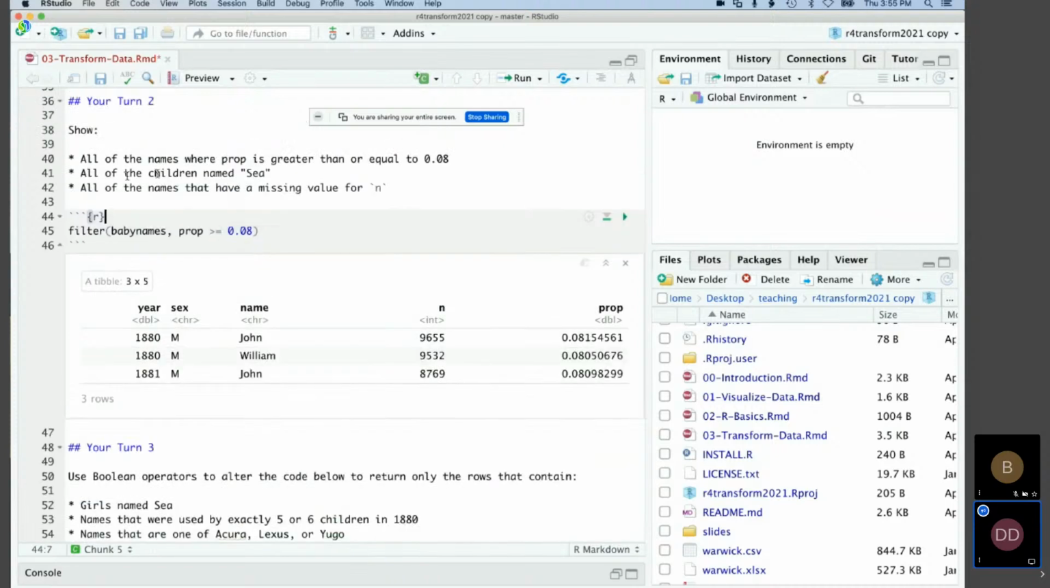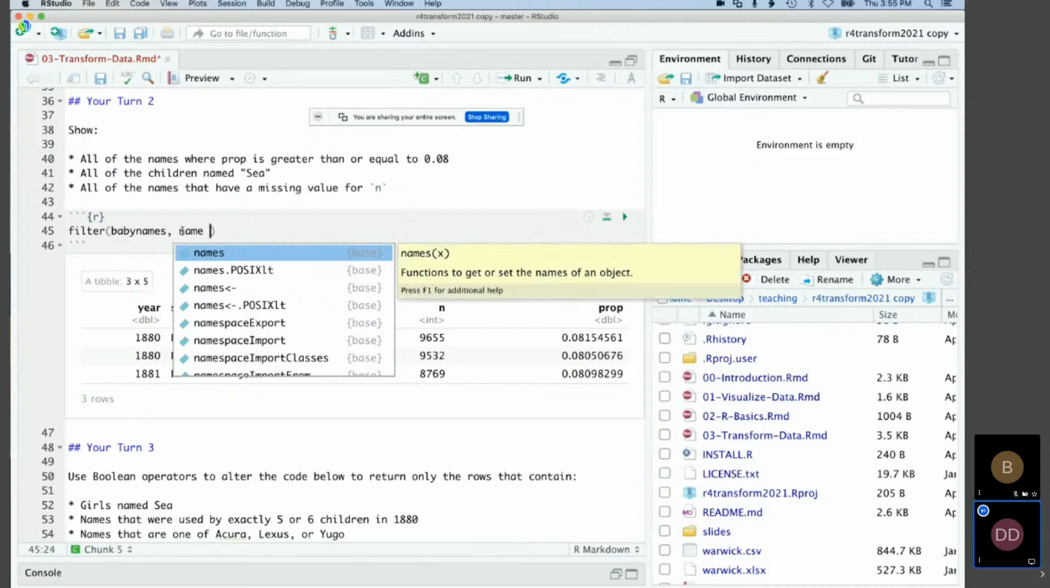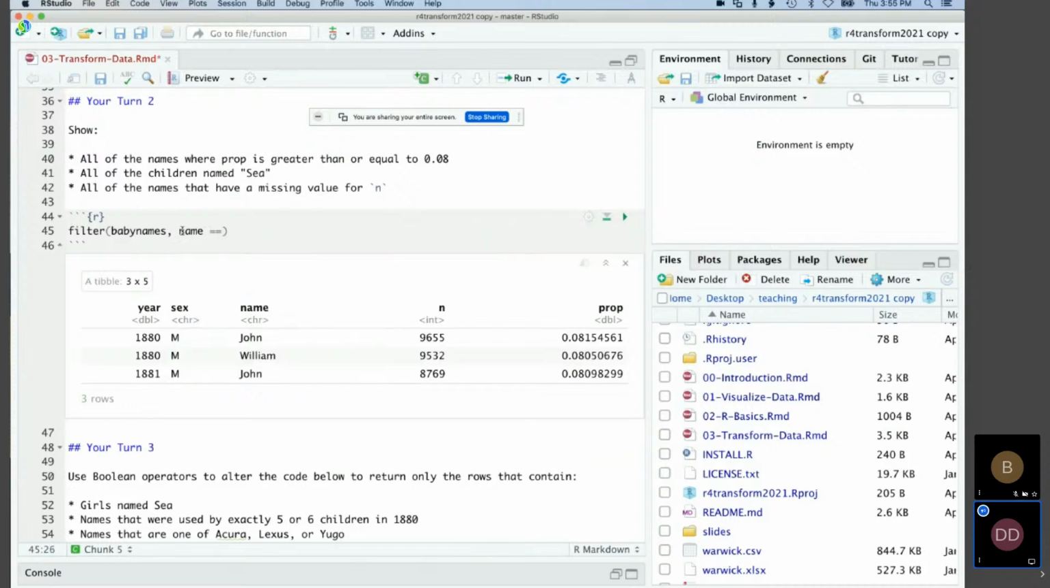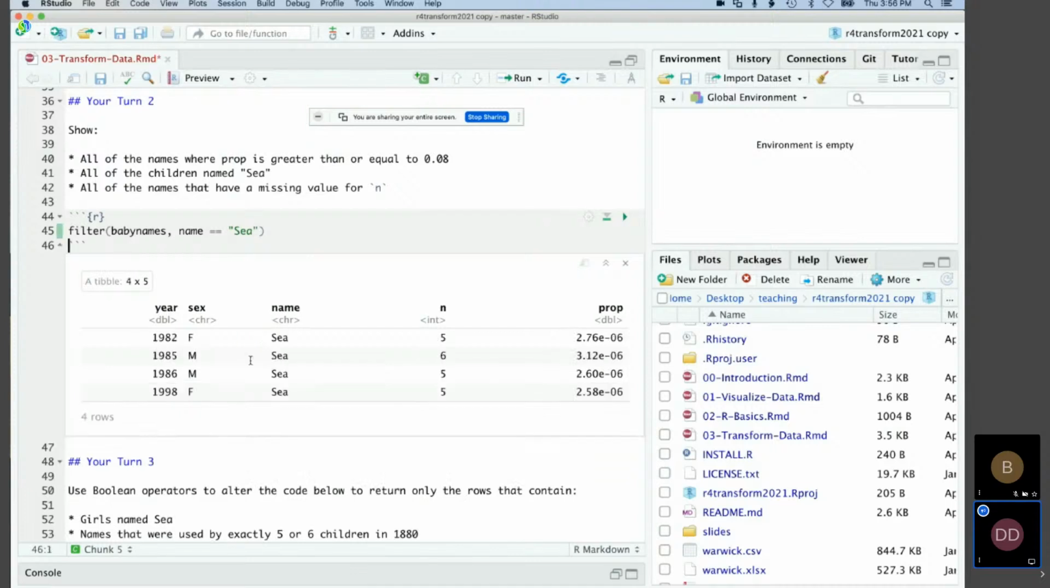Okay, let's do the second one. The children named C. So that's telling you here that you need the name column. We want equals because we're selecting the rows where we want this column and we're looking for the value C. So it looks like it's a reasonably unpopular name that mostly happened during the 80s and 90s, as did many mistakes.